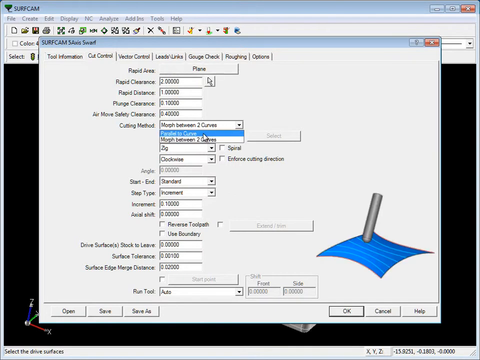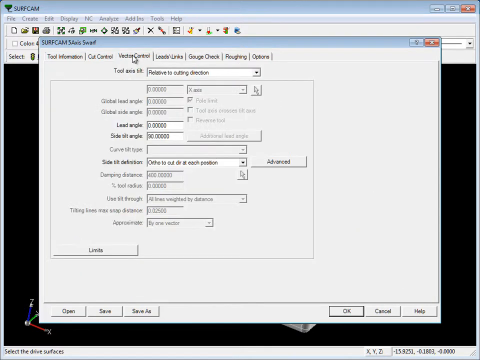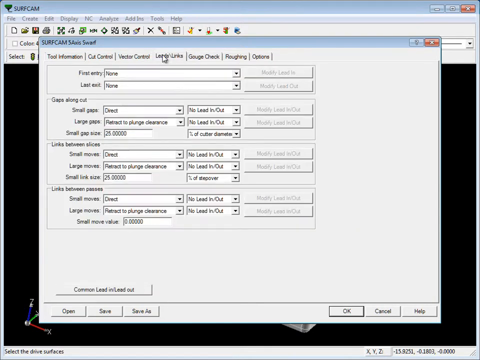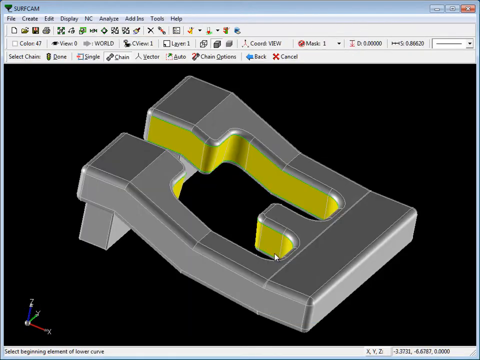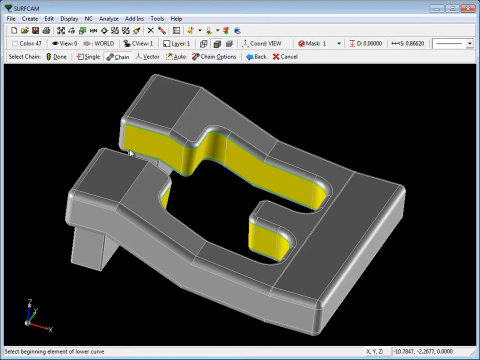And instead of parallel to a curve, we're going to choose morph between two curves, and we're going to zig here. For vector control, we're default as well as leads and links. So let's go ahead and say OK. First thing it wants is the lower curve, so let's do that. And then the upper curve, do that as well.